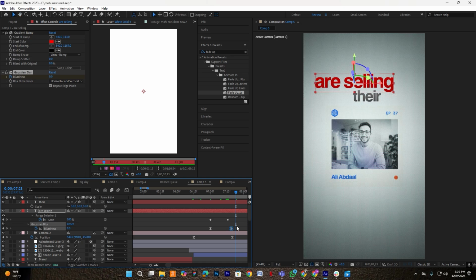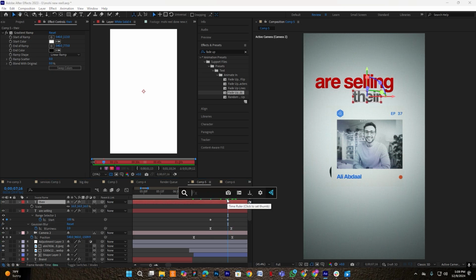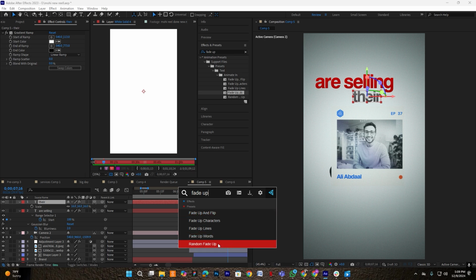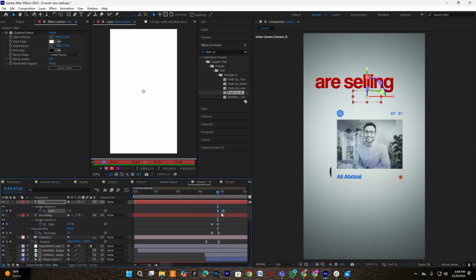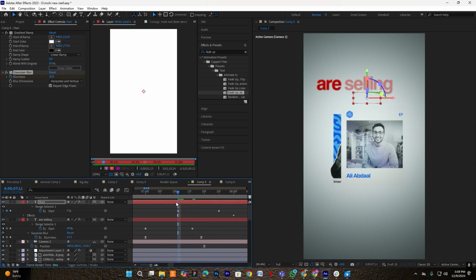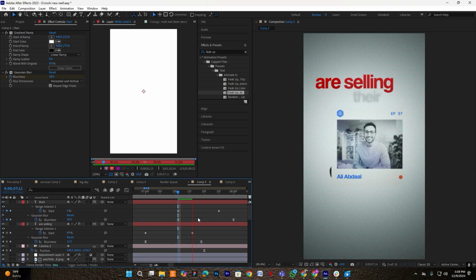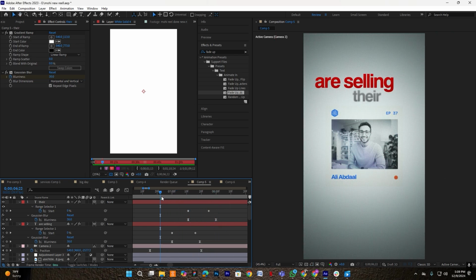So we will copy this, and for this text again I will use fade up by word, and paste the Gaussian blur over here. Perfect. You can see how cool it's looking.